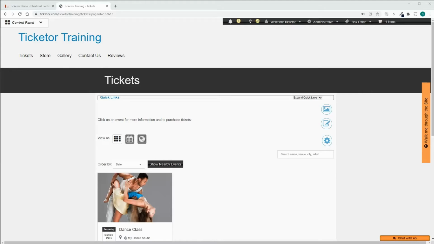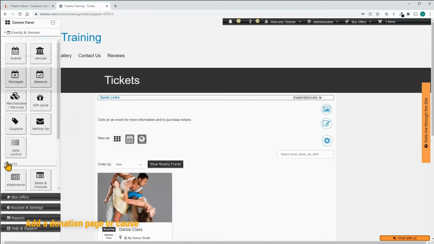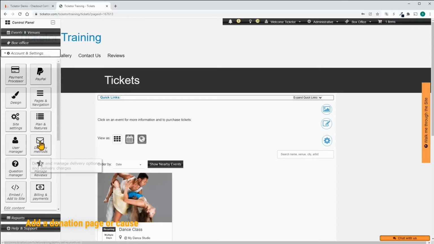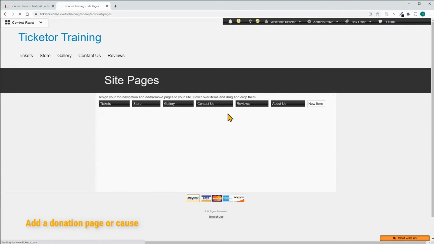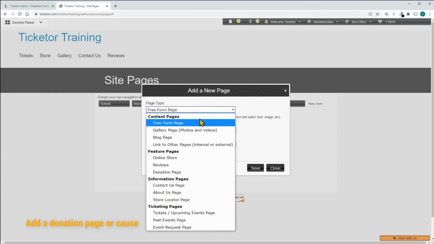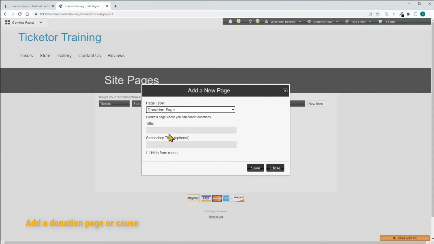Okay, now that we have a Ticketor site and we have created a sample event, we can go ahead and add donation as a new page to our site. To do so, I go to Account and Settings, Pages and Navigations, and click on Add New Item. I select a page of type donation, I give it a title, and I save.